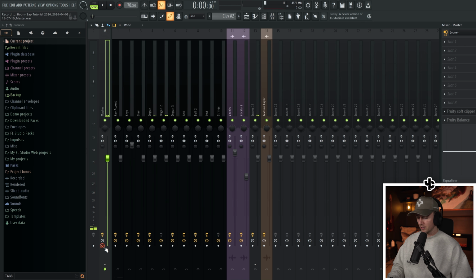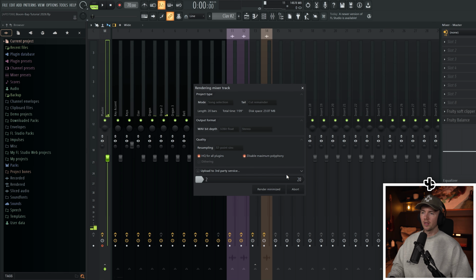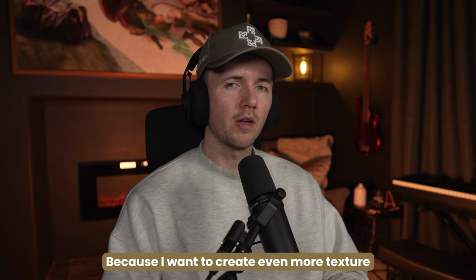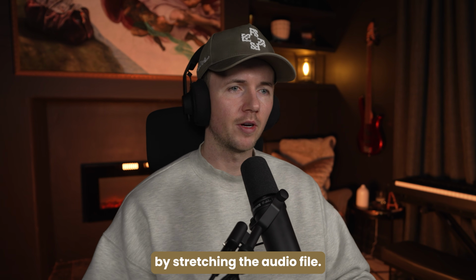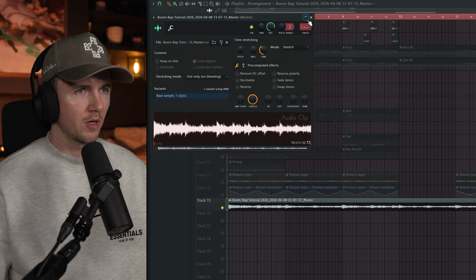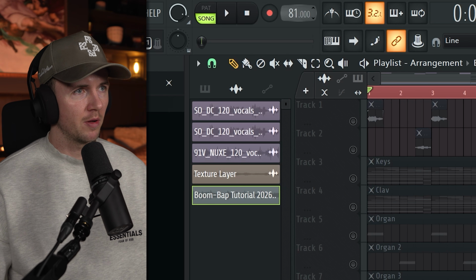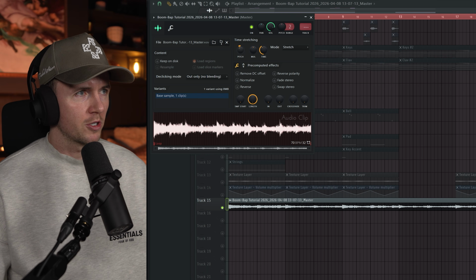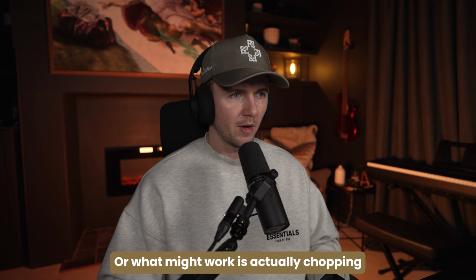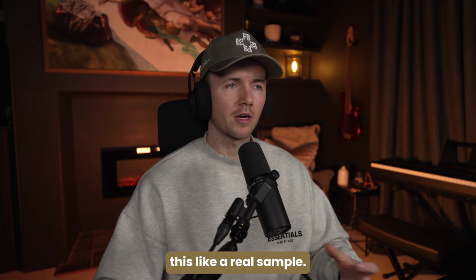I'm gonna hit arm disk recording on the master, Alt and R, and then we'll render this melody because I want to create even more texture by stretching the audio file. So now instead of MIDI, we've got this. If we keep this on stretch mode, we could change the BPM, put it up to 90, could even repitch this again. Or what might work is actually chopping this like a real sample.